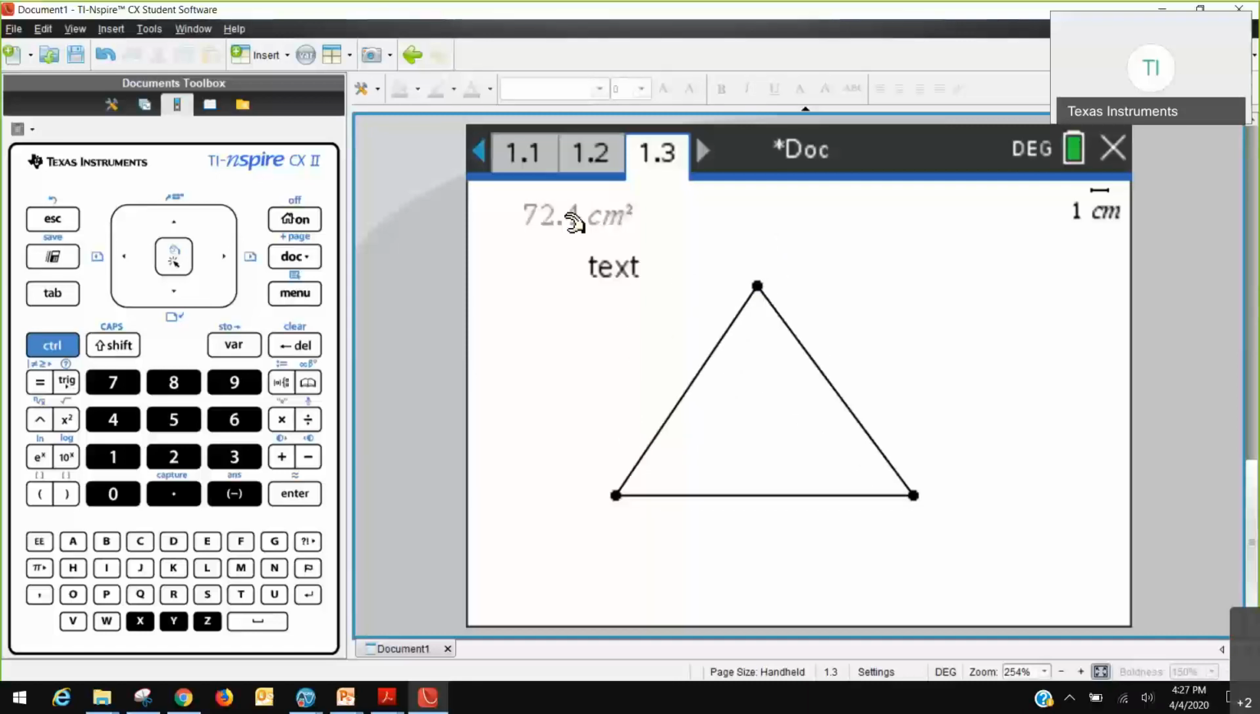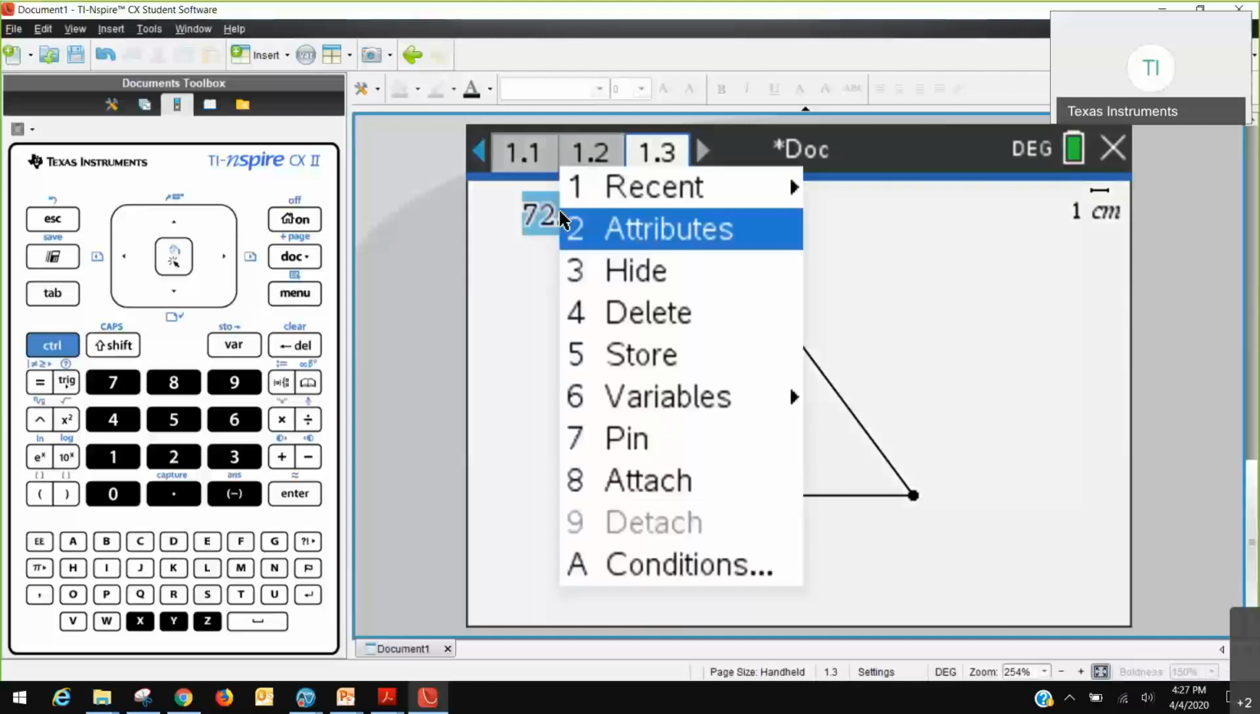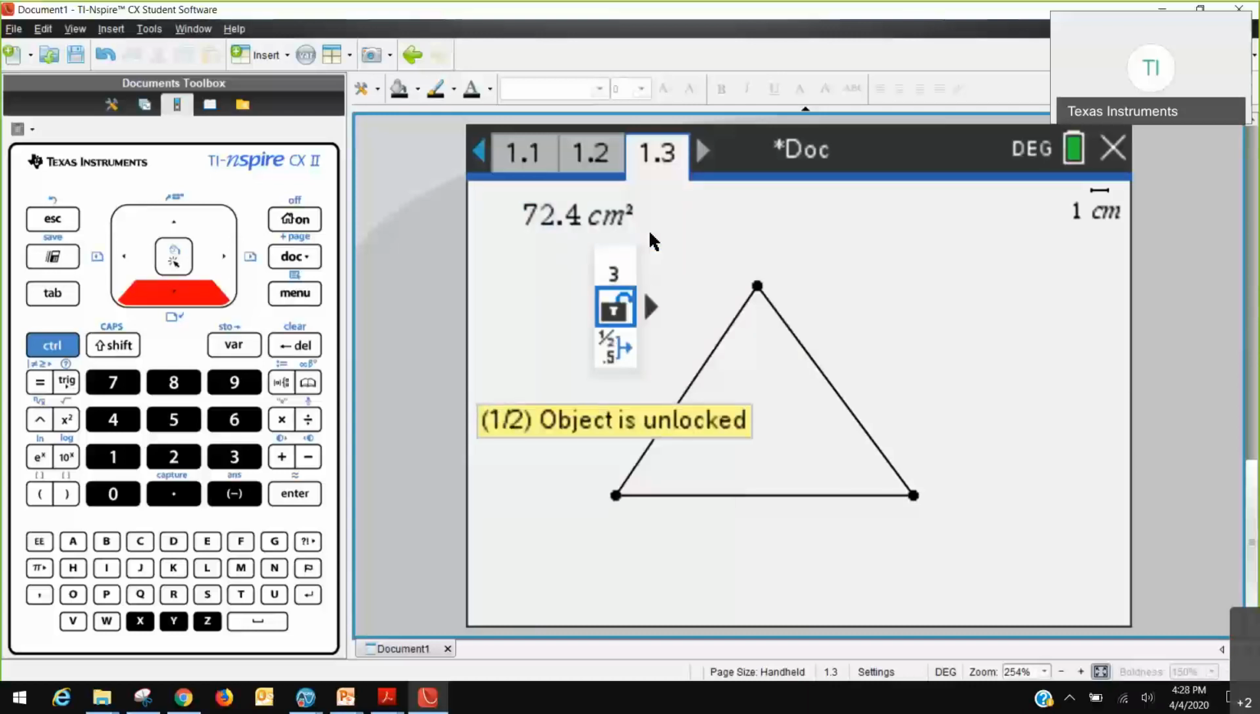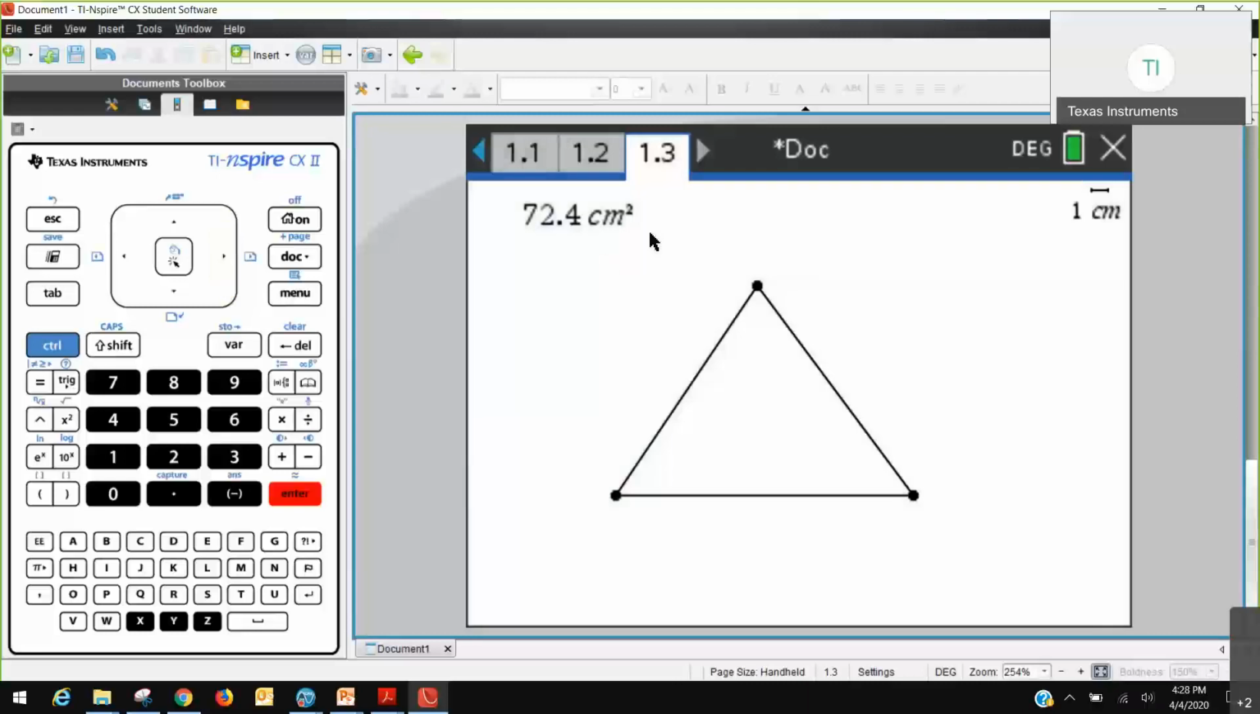But here's things I like to do with it. I'm going to right click on that measurement. And I'm going to change the attributes. There's a little padlock, and I'll go down and lock it. So now my area is constant. So what I want to know is, can I change that triangle now? So is my triangle unique?